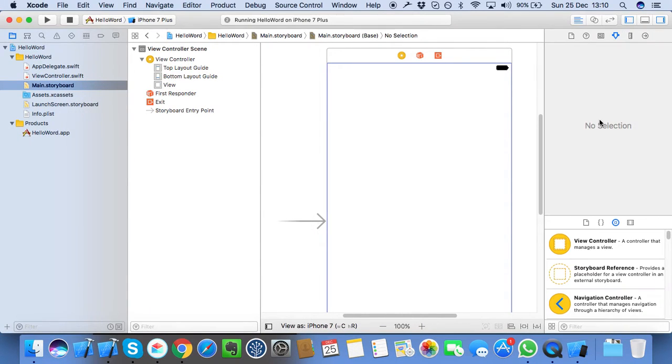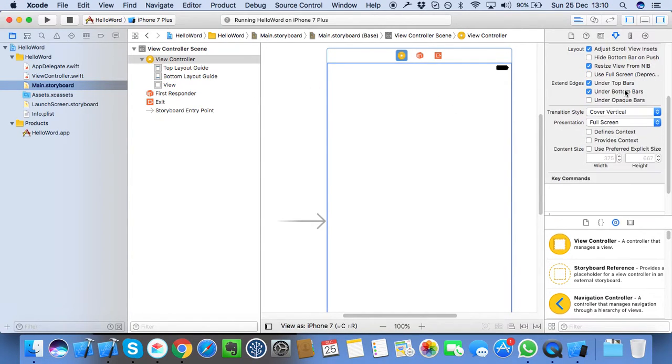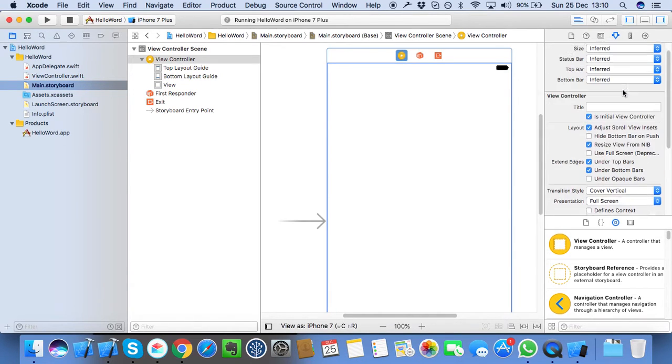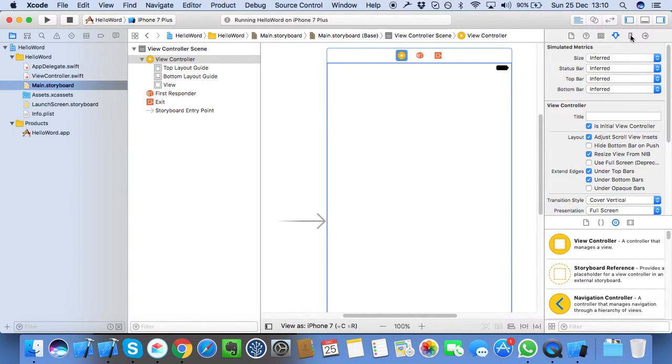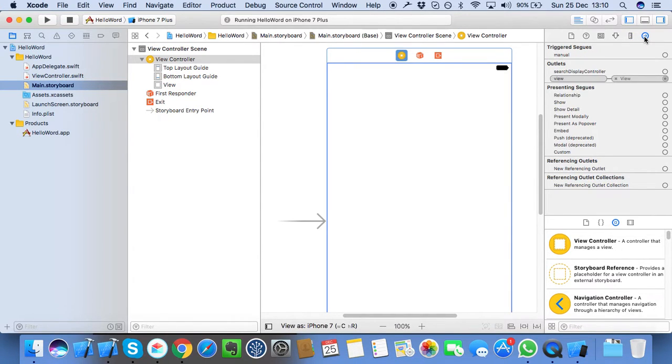You can look into the attributes inspector. Let's look into the UI. Meanwhile, the iPhone simulator is loaded. So here's a view controller class and its attributes on the right side in the identity inspector. This is the size inspector, where all the sizes and layouts of the UI will be displayed. This is the connections inspector, where all the connections to your view controller's variables will be shown.